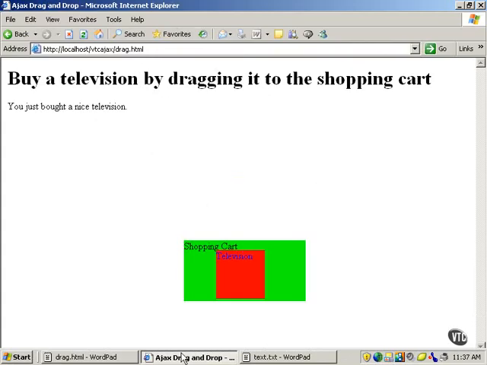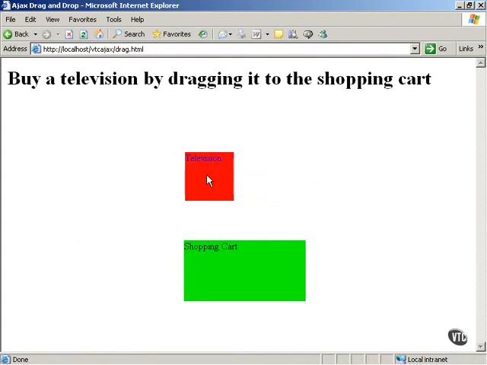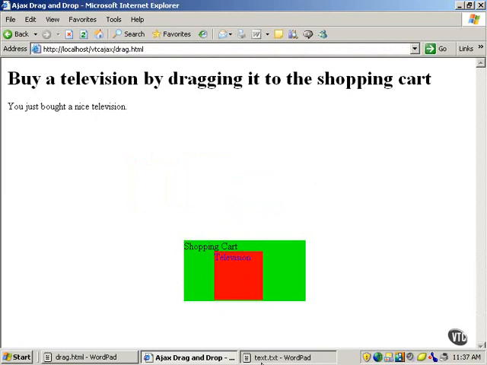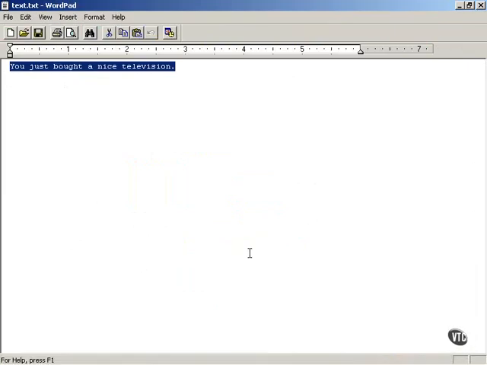The results are, as you see here, if you move the television to the shopping cart, you get: you just bought a nice television. That's actually text fetched from text.txt, the file, as you see here. And of course, a more elaborate example and a more real-world application would actually maintain a database of purchases by the user and allow them to check out and store the data in various ways and so forth. This demonstrates the point very nicely and shows you the AJAX side of things.